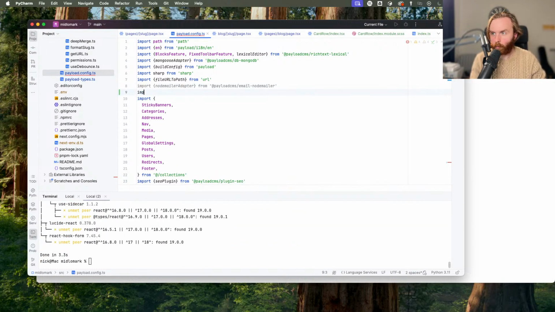And then we're going to import resend adapter from @payloadcms/email-resend.